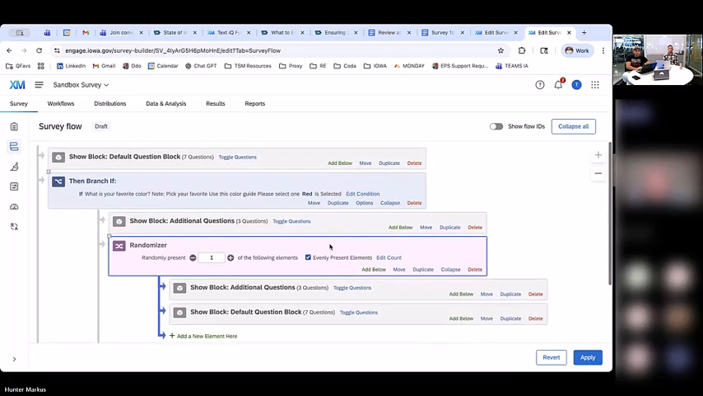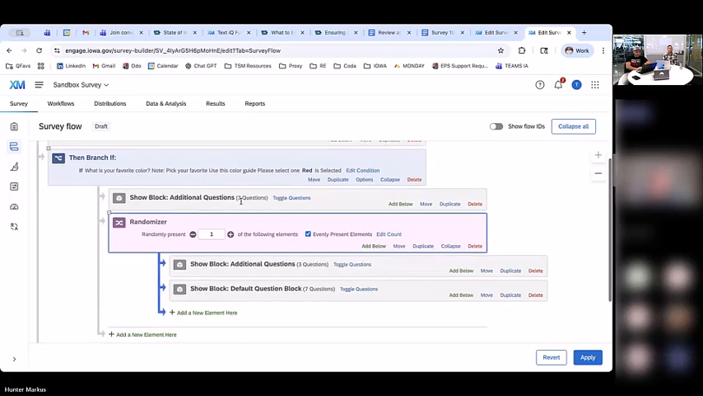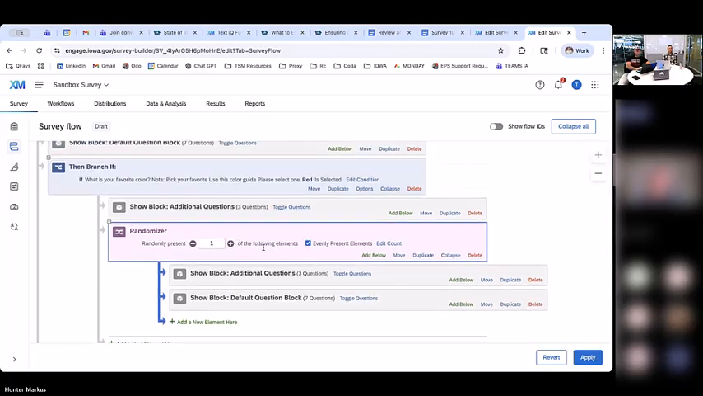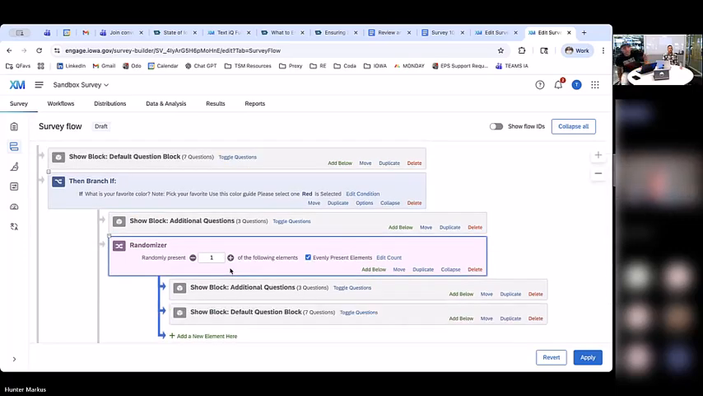Okay, so right now, as it stands, if I were to launch my survey, my respondents would see the default question block. If they clicked red, then they would see additional questions. And then after that, they would either be presented the additional questions again, or they would be presented the default question block again. So I have kind of a mess going on here, right? So as you go through the block, just be cognizant of how people are moving through your survey.